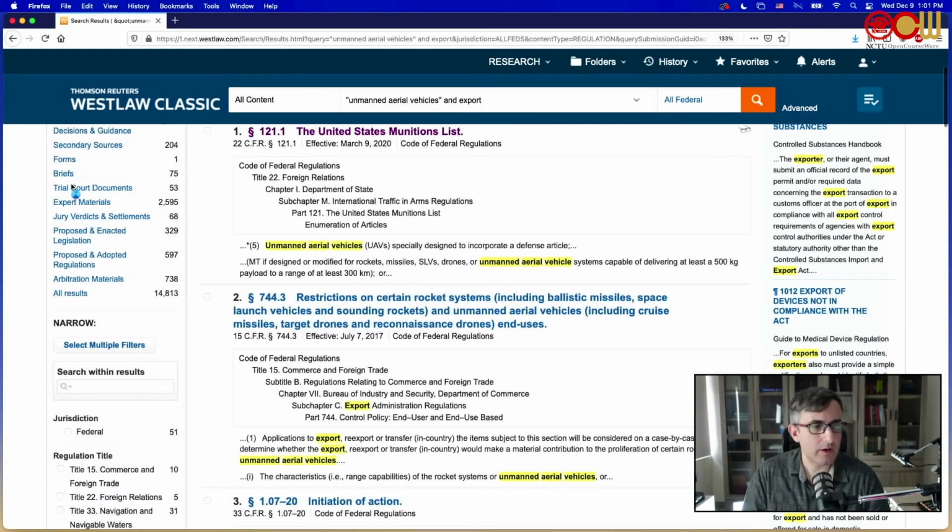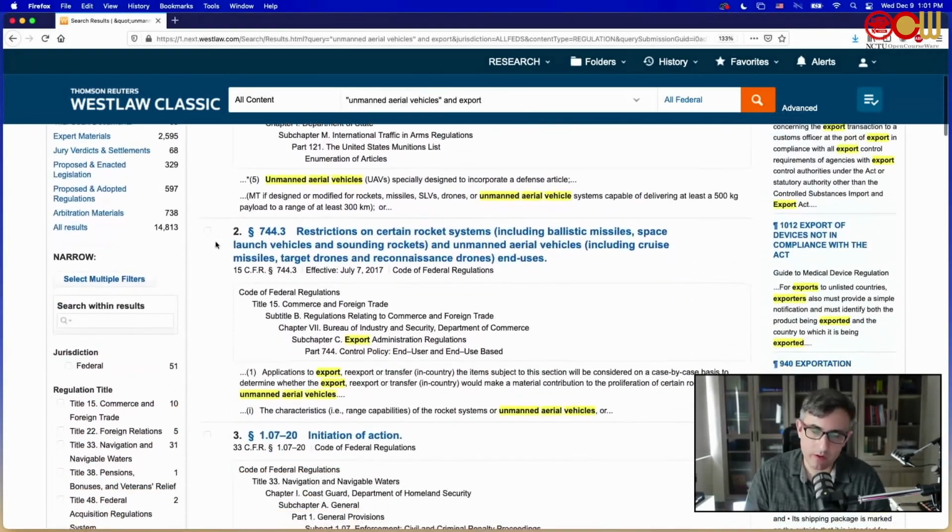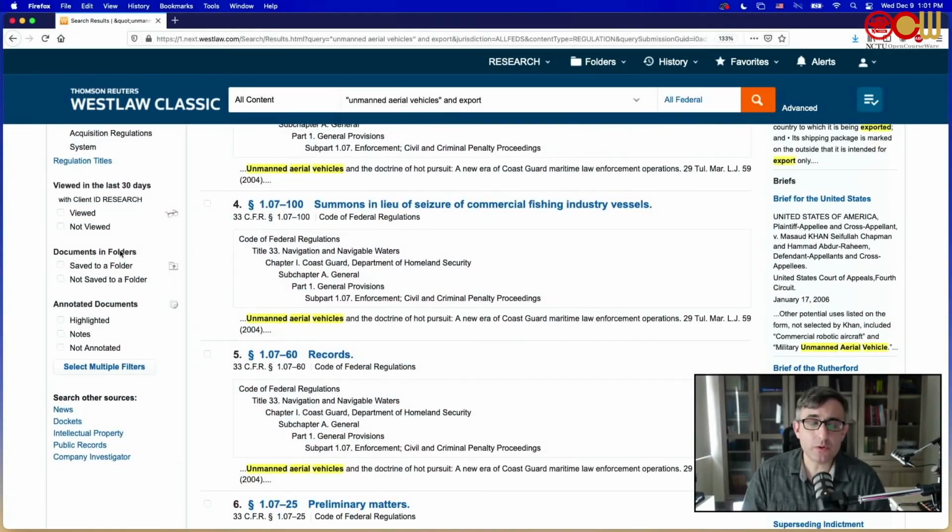Again, you can filter just as you would before by title. Title 15 and 22 are likely going to get you close. Again, you can also filter by whether or not you viewed it in the last 30 days. So this is valuable in that you don't want to look at stuff that you've already looked at before, so maybe you just would click not viewed. Maybe you viewed something and you can't remember what you viewed, and then you would click viewed, so you'd get an idea of what you were looking at before.